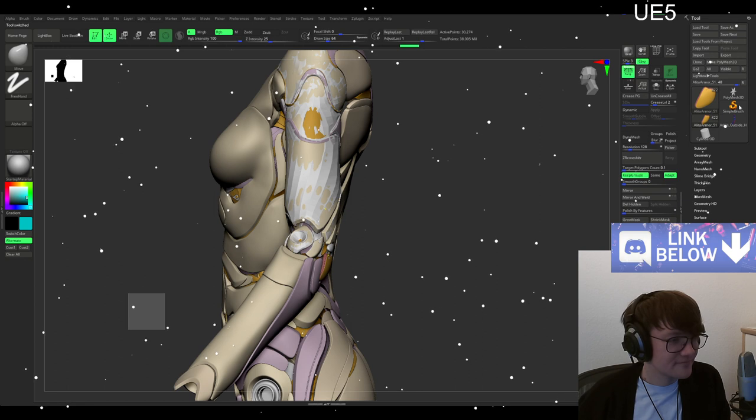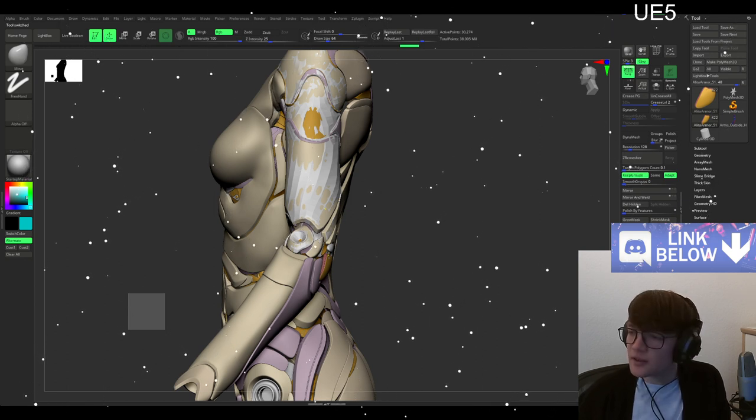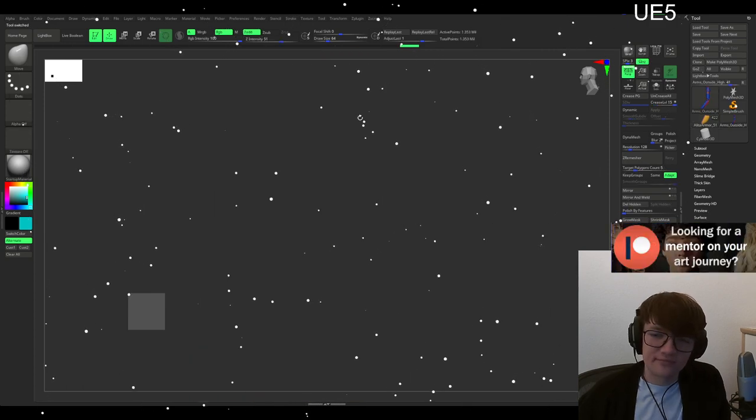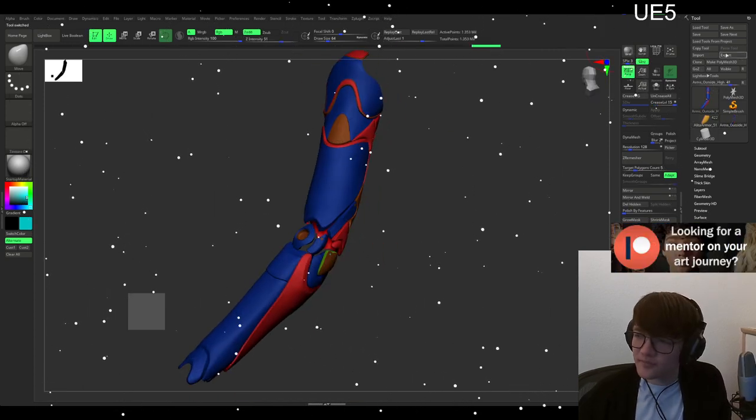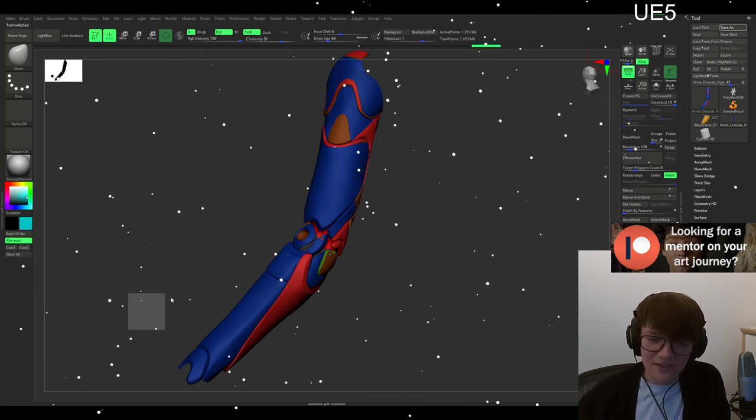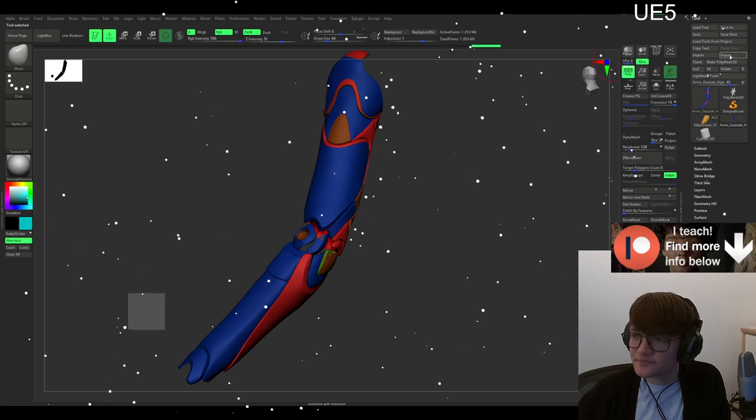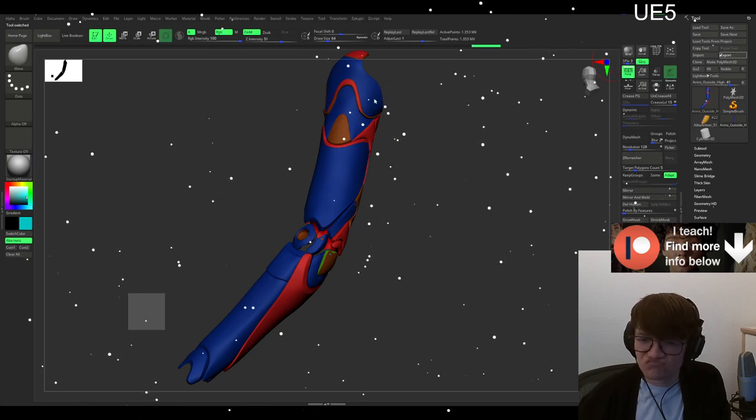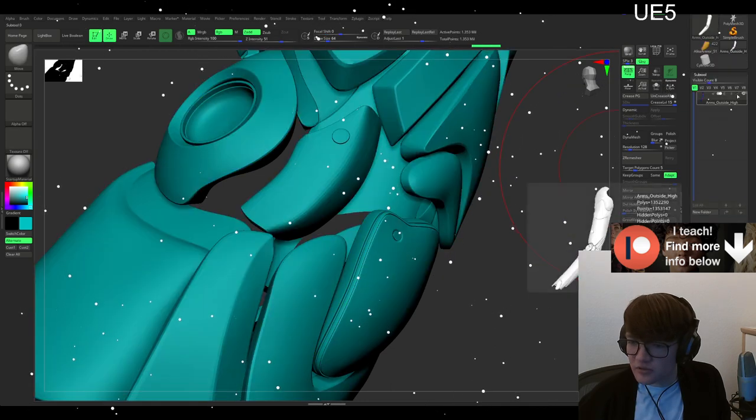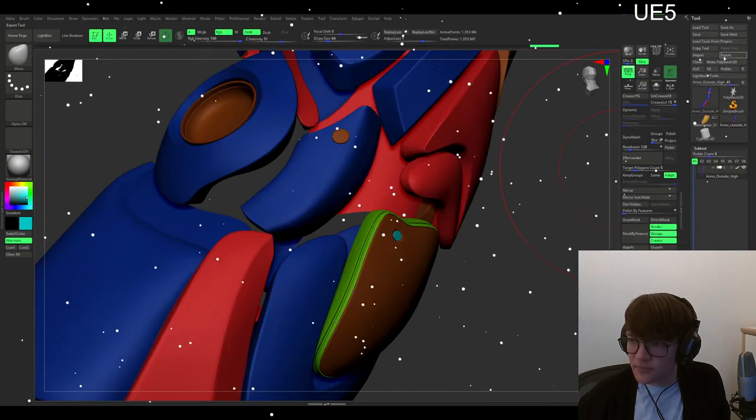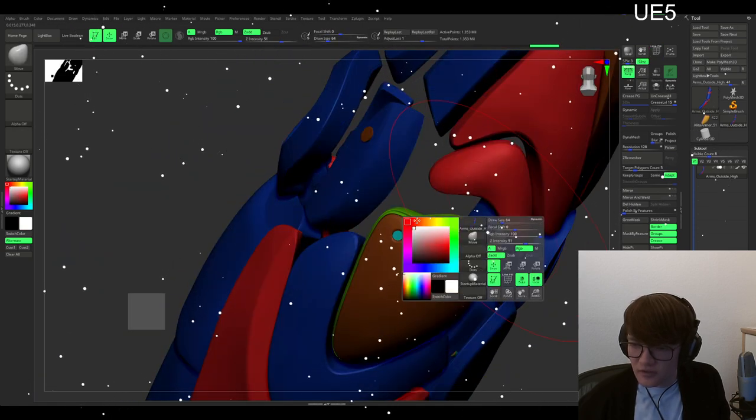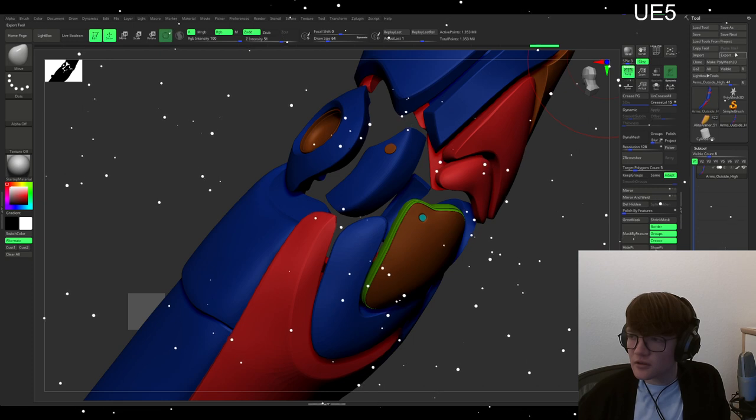Takes a while. And freezes. Okay. There's always like a 1% part of me that's like, I hope it doesn't crash. Okay, let's export this. This is now poly painted, right? Yes, sir. Okay. Or wait, is it? Yes. Okay. Export.